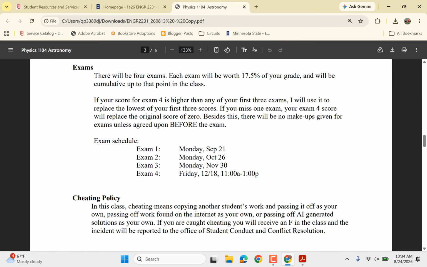And then the exams, there'll be 4 exams. So each one is worth 17.5% of your grade. One thing that is important to notice about the exams, and this is true of the quizzes too, is they're all cumulative. So exam 2 isn't just going to cover the stuff since exam 1. You have to make sure you're always going back and refreshing your memory on how to do the problems all the way from the start of the class up to when the exam is given.